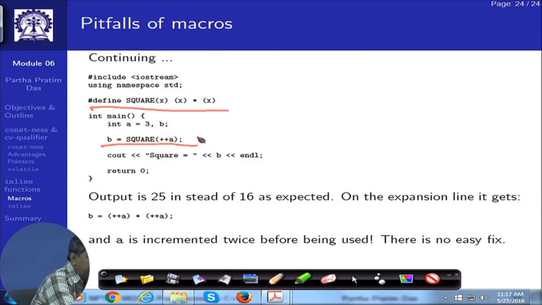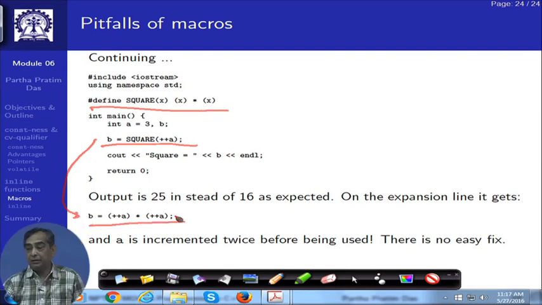Why? Again, look into the expansion of this macro. If it is expanded, it looks like this, because there are 2 x. So, plus plus a is written for each one of them. So, what happens? Plus plus is at a higher precedence than multiplication. So, both plus plus have happened before the multiplication. a was 3, it first becomes 4, then it becomes 5, and then the multiplication happens. So, the result is expectedly 25.